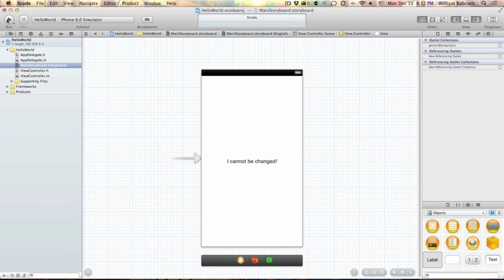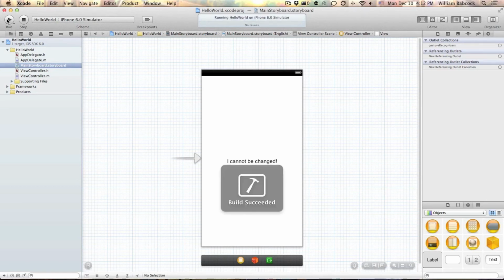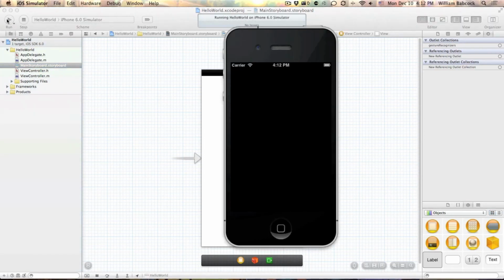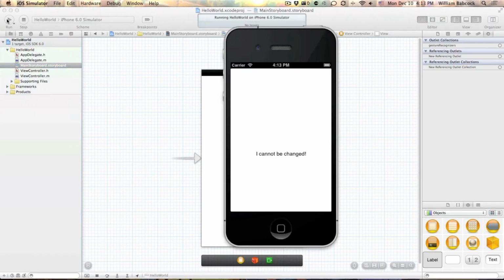So if we click on Run, it's going to compile all those little pieces that we just did, and the initial build usually does take longer. And then it's going to boot up our iPhone simulator, install the app on it, and let us see what the application itself was. Alright, so with the simulator booted up, it's installed, and there it is. Here's our application that we just installed with the label "I cannot be changed."